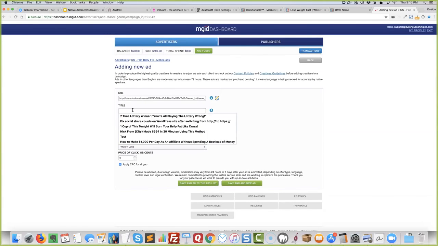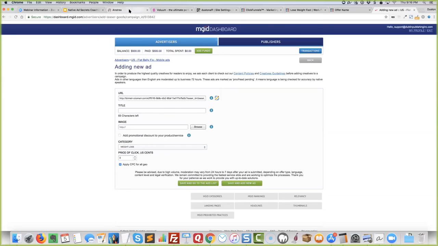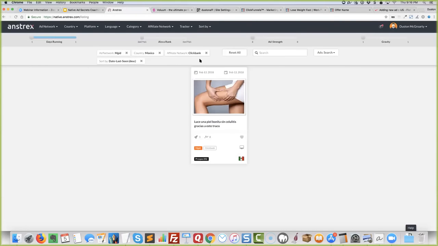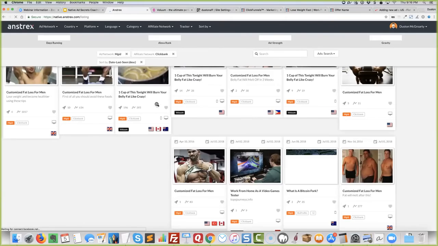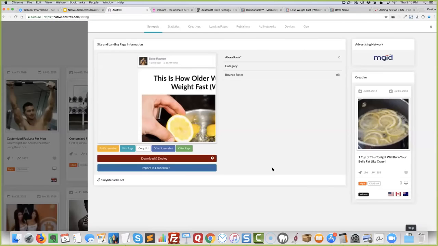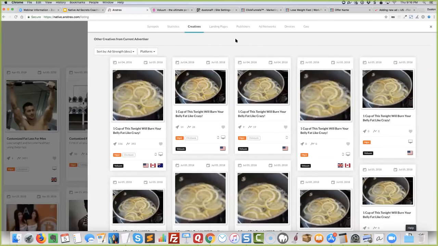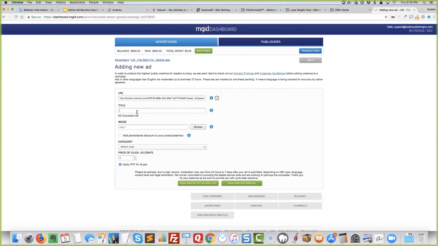Title of the ad is the headline, and we're going to get that from Anstrux. Get Mexico out of there. And this is the one, yeah. So go to creatives. You see all the different creatives this guy or girl was running. This one seems to be the best as far as gravity and strength. So I'm going to copy that, paste it. So you can see I still have 7 characters left.